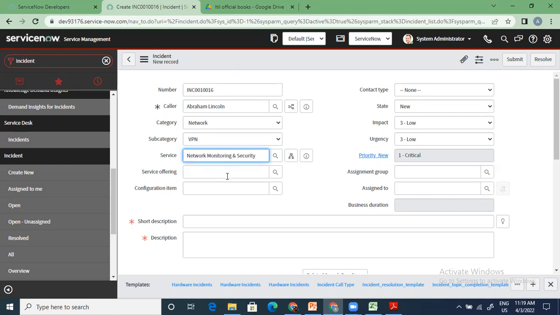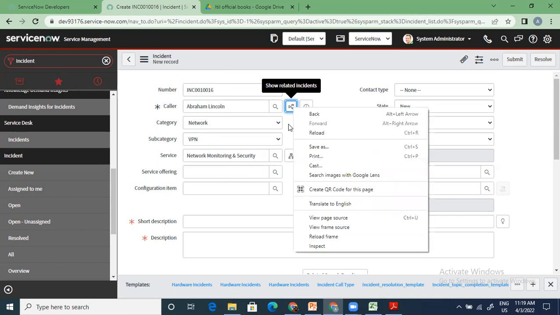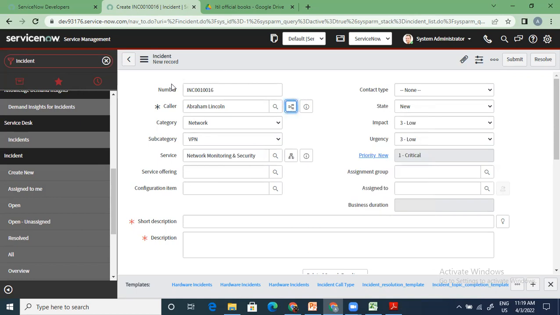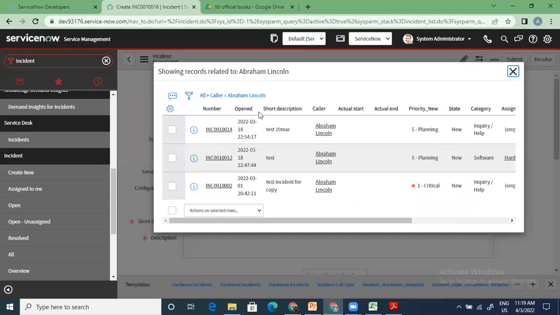Now see what happens here, right? There are a few things which you need to understand. For example, this is where you can see that whenever this caller has called, he has also reported some more incidents. You can see that here. So you can see that this caller has reported some more incidents. See this caller Abraham Lincoln. These are the incidents he has reported already. You can see that first.